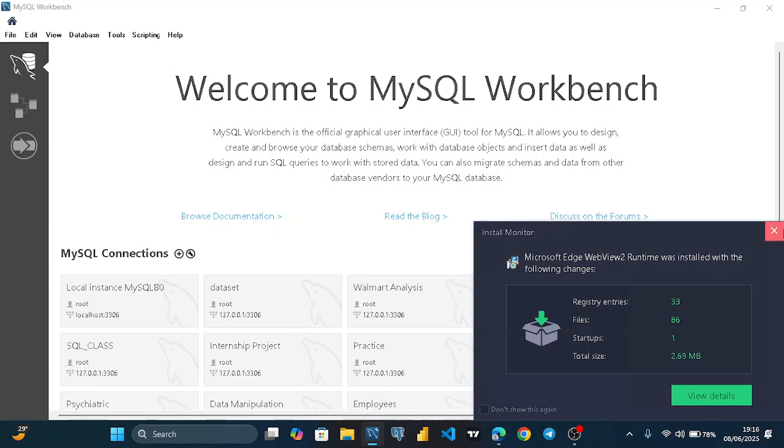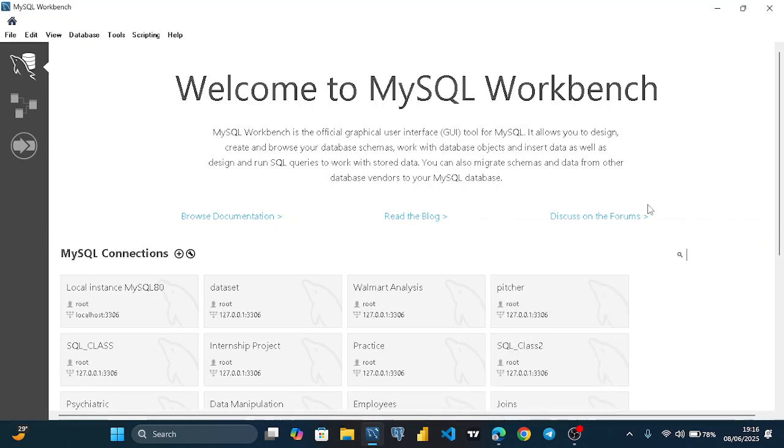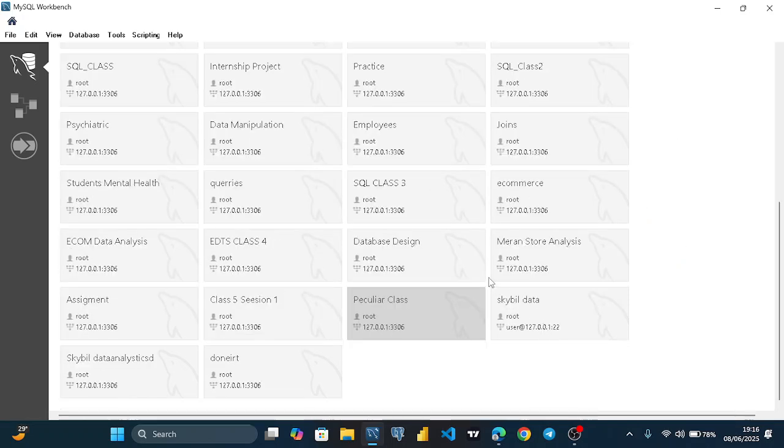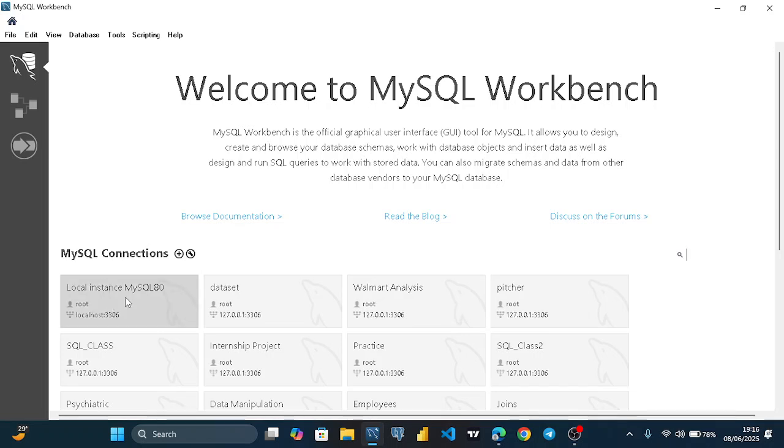All right. When you first open your Workbench after you download it, this is the environment you're going to get. But instead of all this, you're just going to have this local instance.